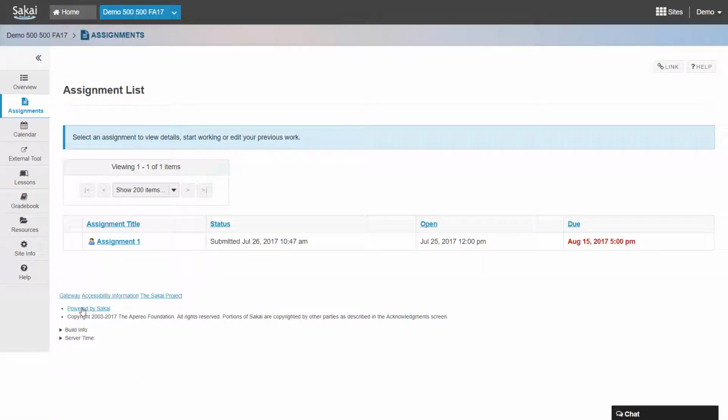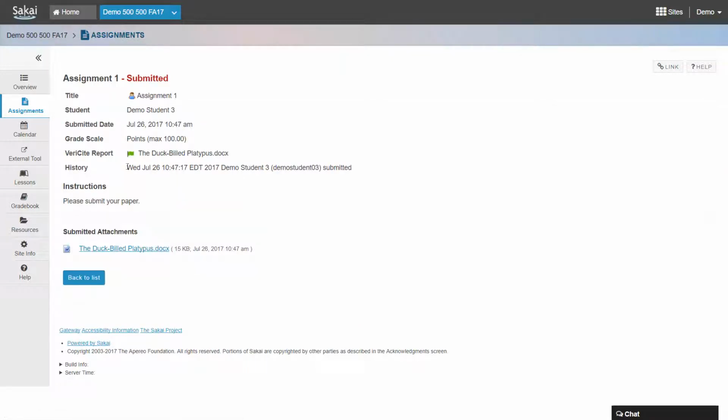If your instructor has allowed students to view their own reports, a link to the report will appear on the assignment details screen once it is available.